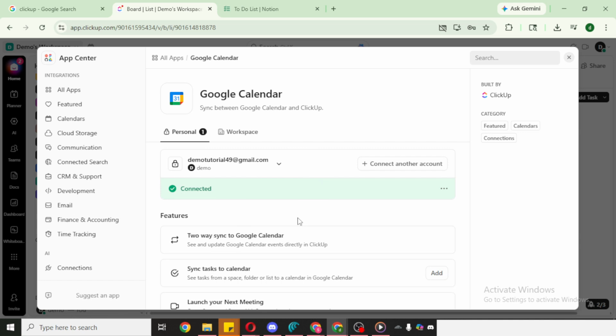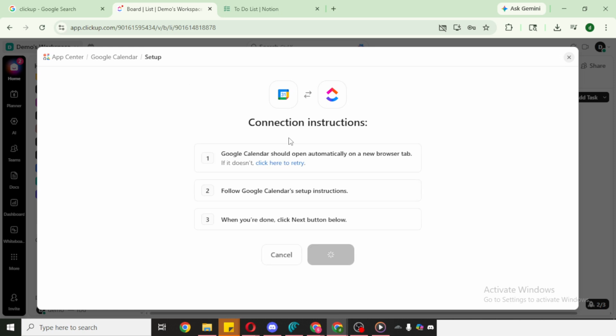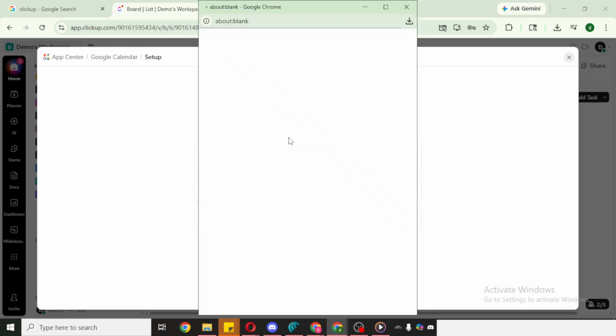When you see the Google Calendar integration card, select it to open its details page. This page usually includes a brief overview of what the integration does, plus the button you'll use to connect. Go ahead and click Connect.